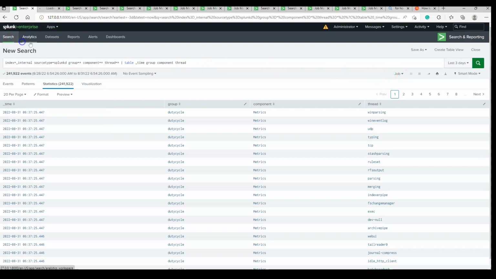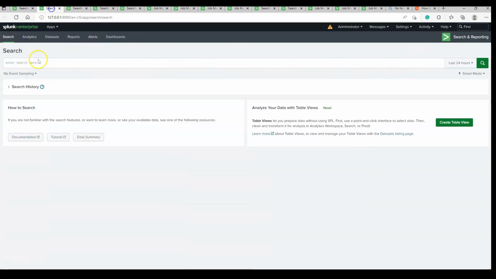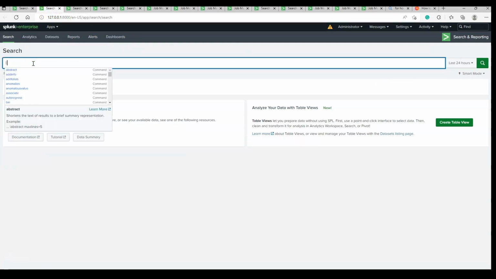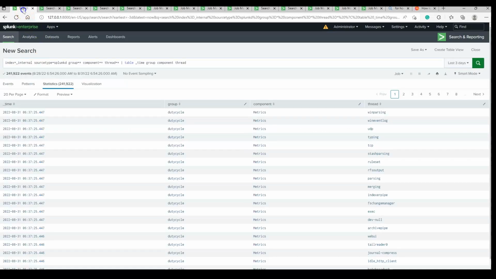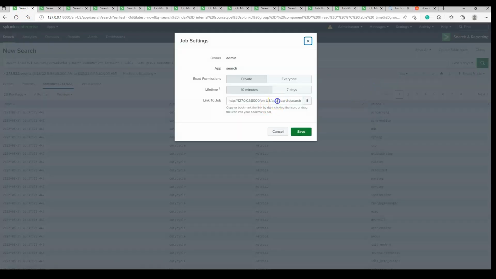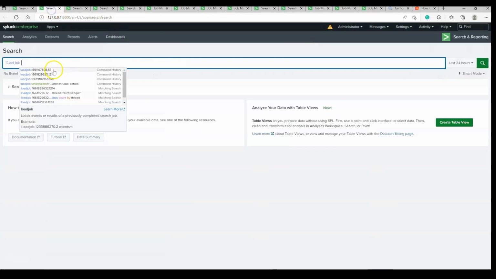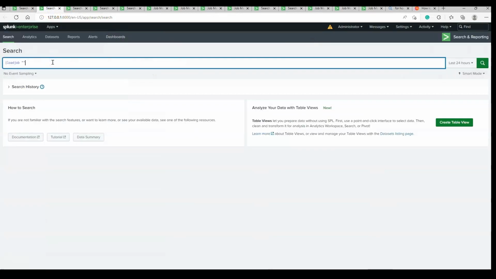So let me open another tab. For this you have to use the loadjob command, okay? And after this you have to give the search job ID. So where will you get the search job ID? You will get it from here: Edit job settings, and then after SID equal to, right? This is your search job ID. So you just need to paste this here.